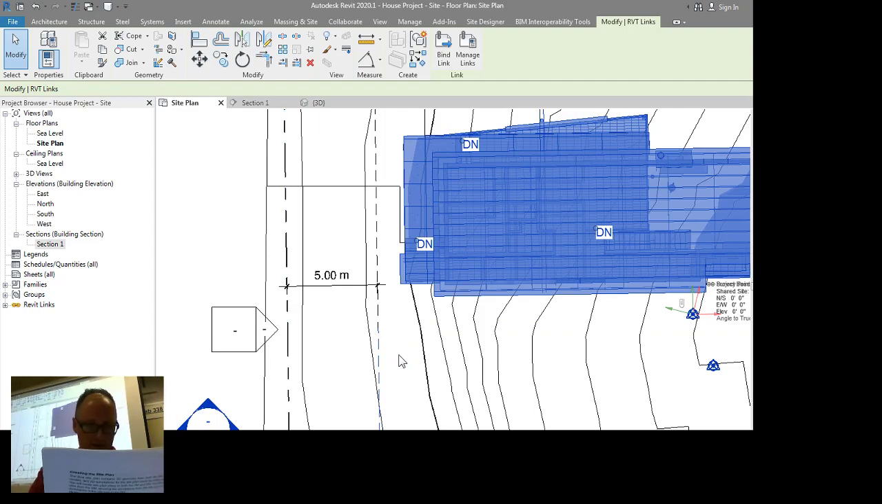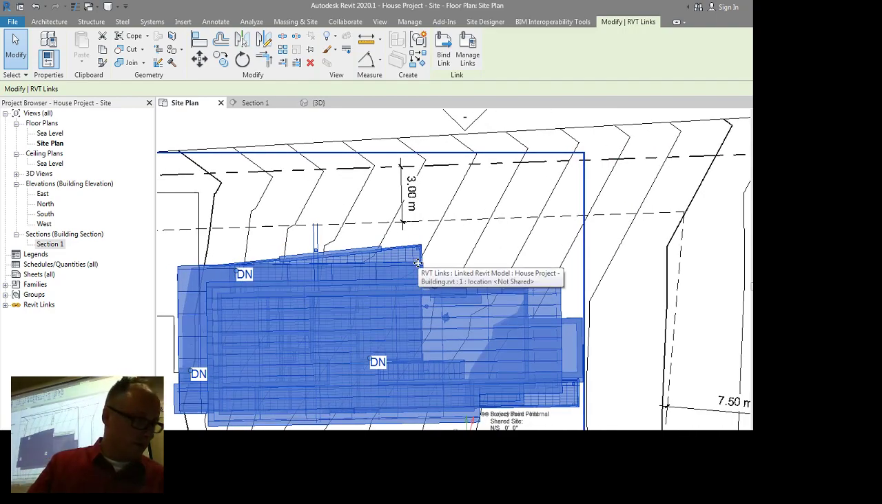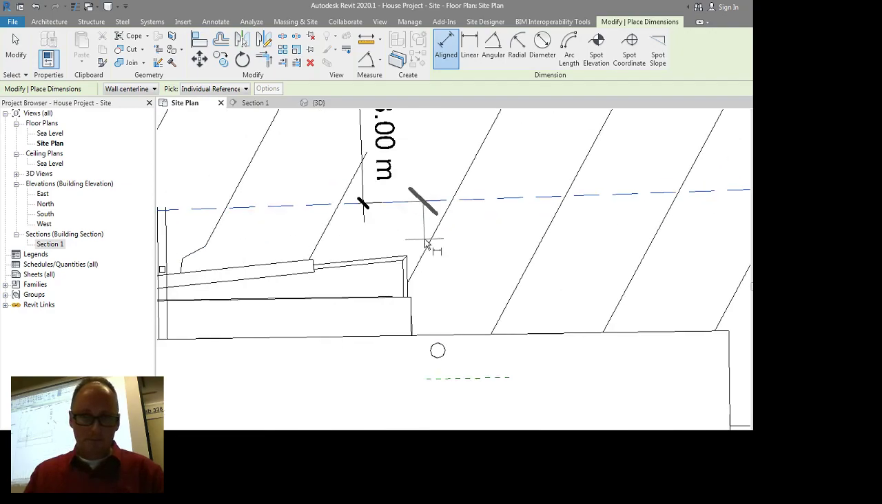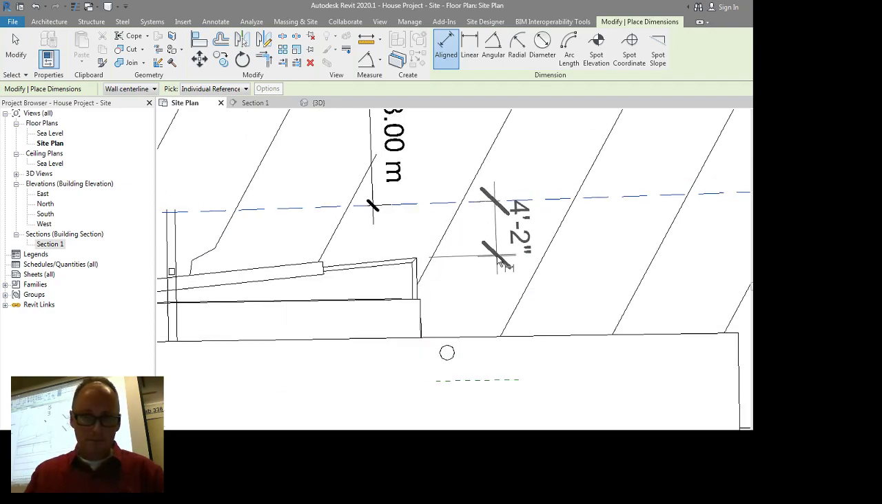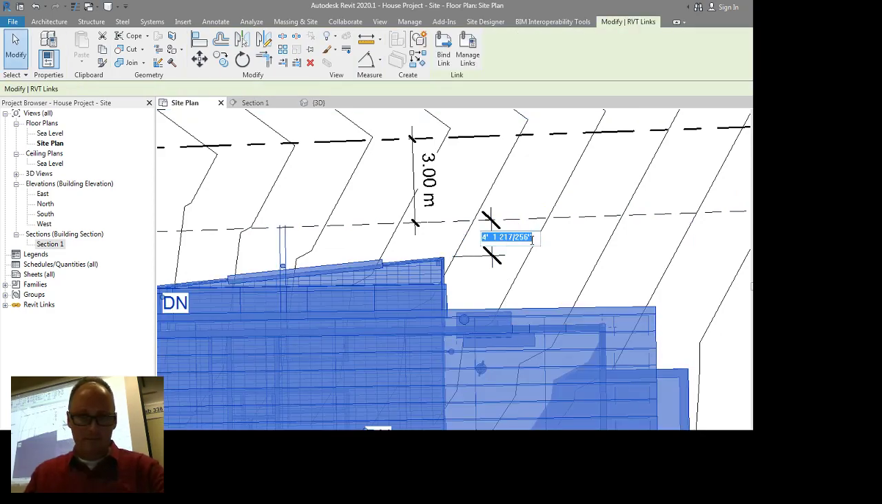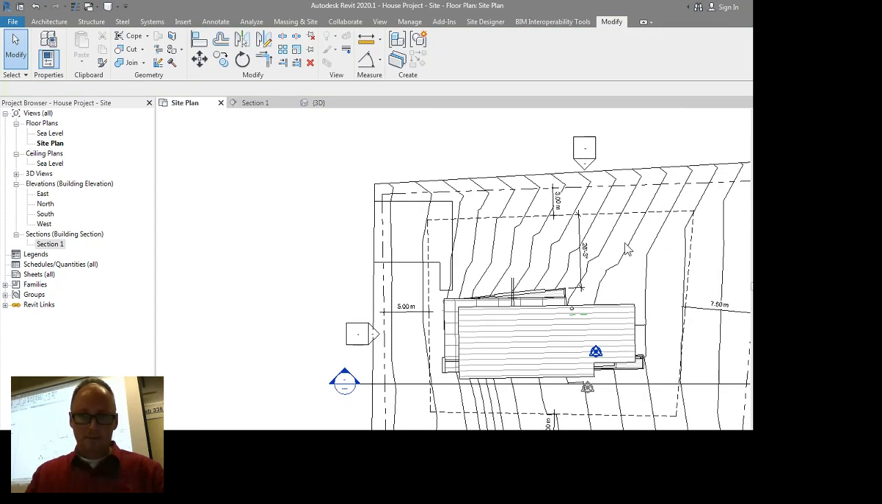And then it says 8 meters from the north setback line. 8 meters from the north setback? Okay, all right. Okay, it doesn't really matter where we put it. That's not the point.